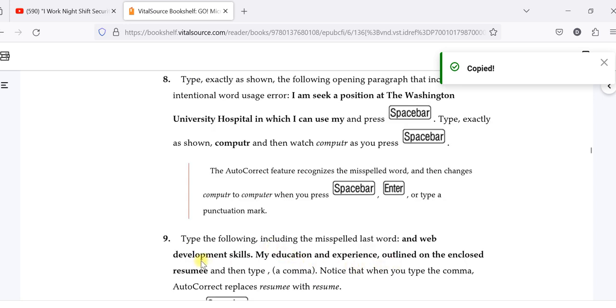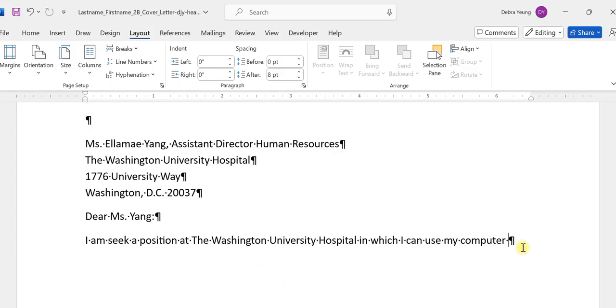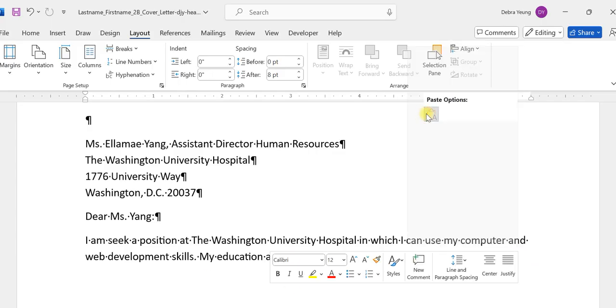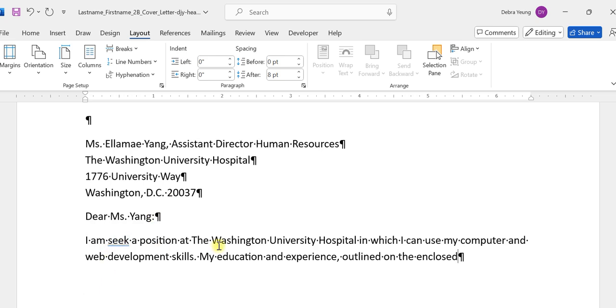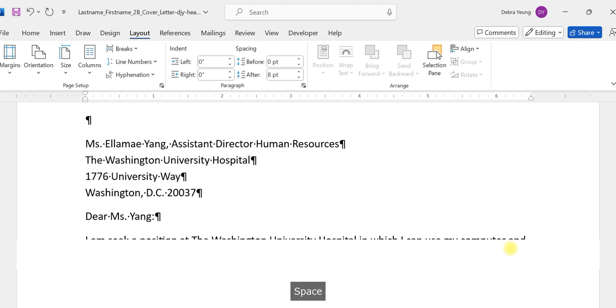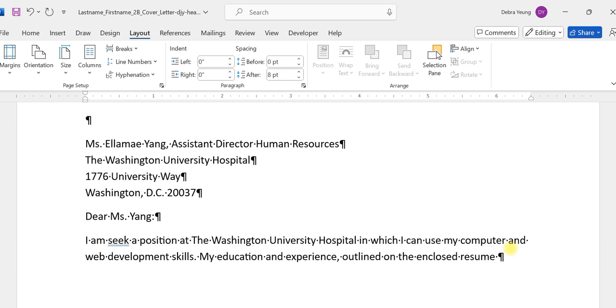Then we're going to type the following. Resume. And enclose, R-E-S-U-M-E-E. Same thing again, when I press the space bar, it disappears, it corrects it. It does insert a space afterwards.